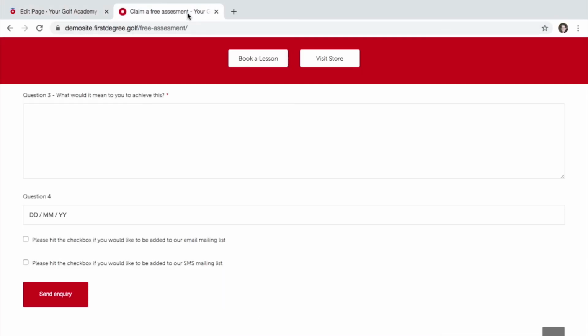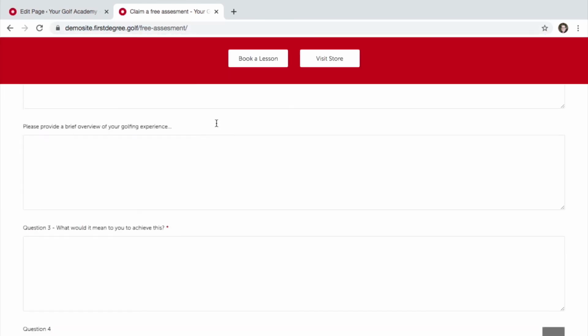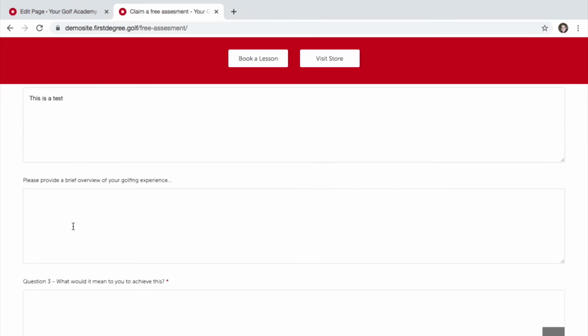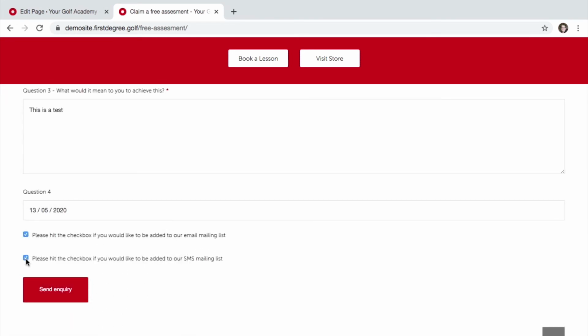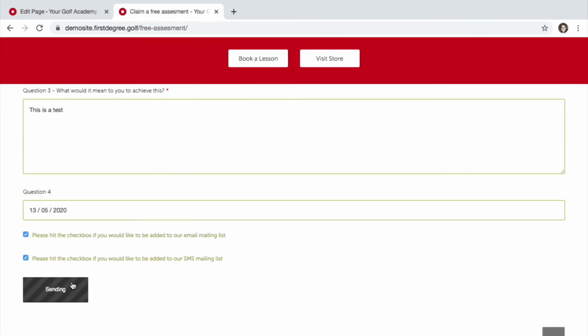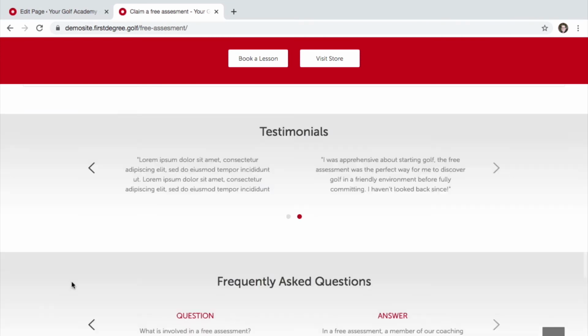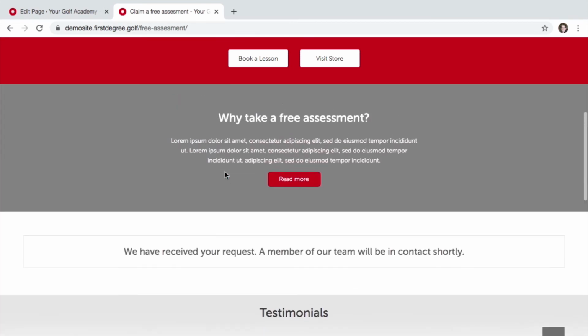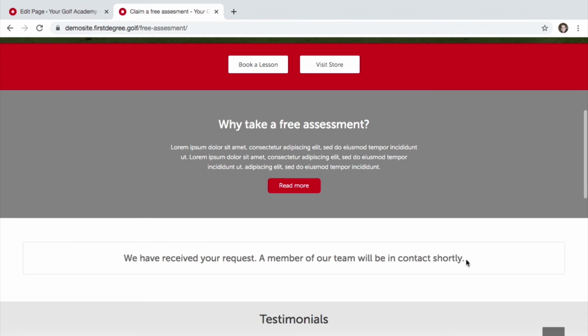We recommend that you go back to your live website page, refresh, and complete the form as a test. Once you've completed the form, click Send Inquiry. Once the form has been submitted correctly, you will see that the contact form disappears, and we can now see that we have our message appearing within the page.